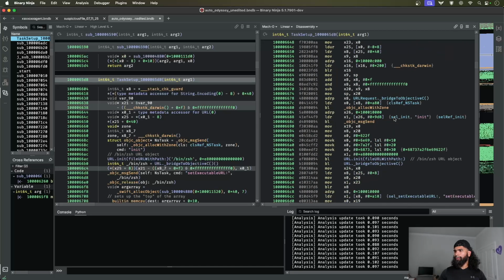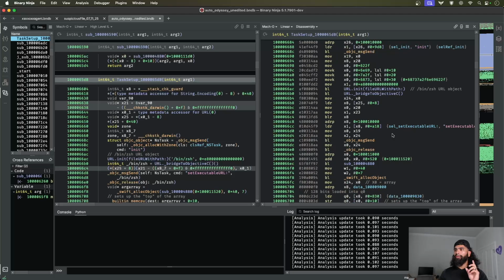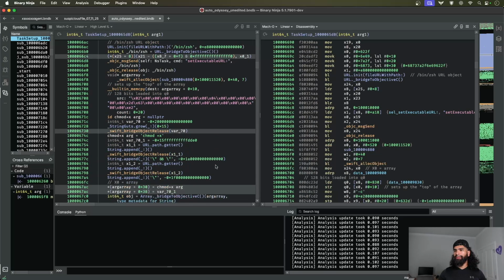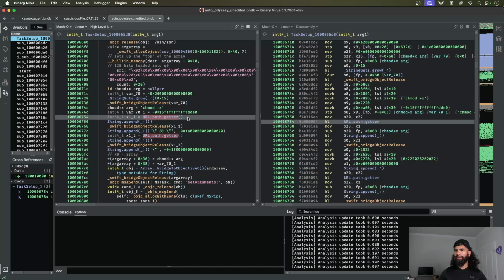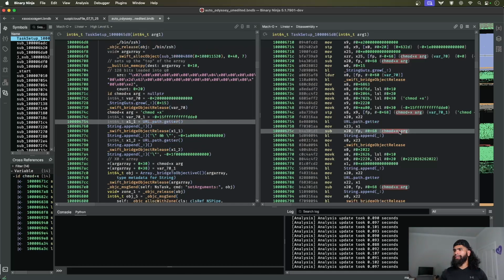Okay, so going down, we know that whatever was passed into this function at some point ends up being used down here within this function, which is pretty interesting, right? So this URL path getter, which will then return into x0, is used as an append for the chmod plus x argument. So it's going to append that to that string, modifying this chmod string to have that string appended to it.